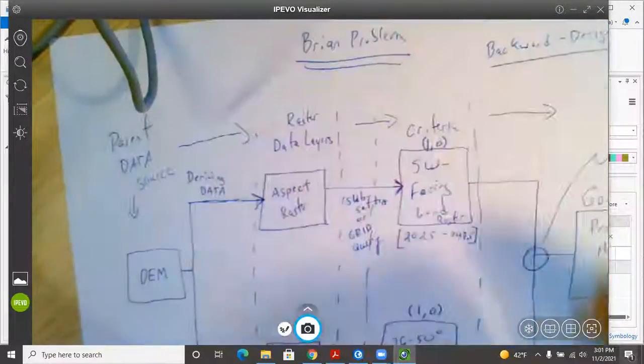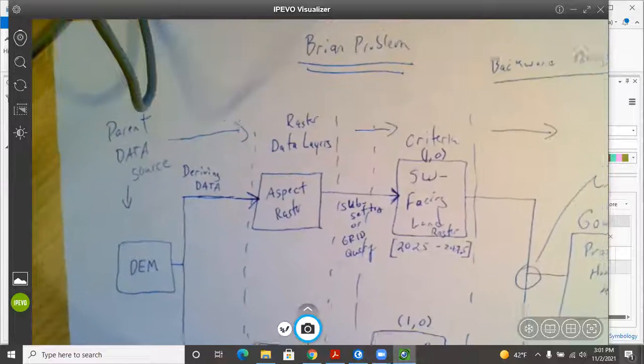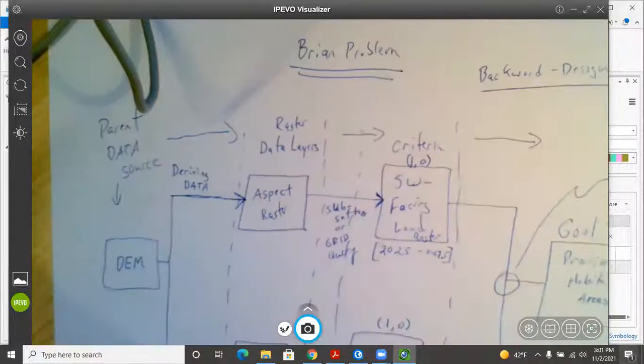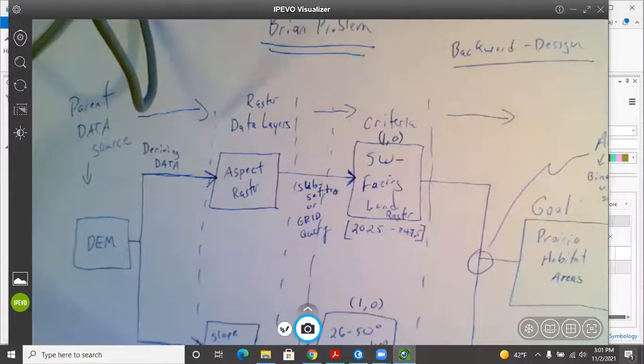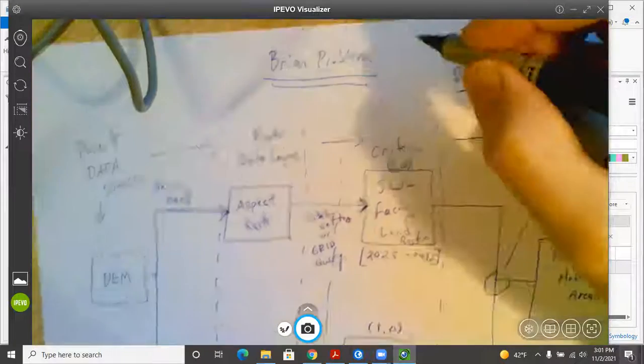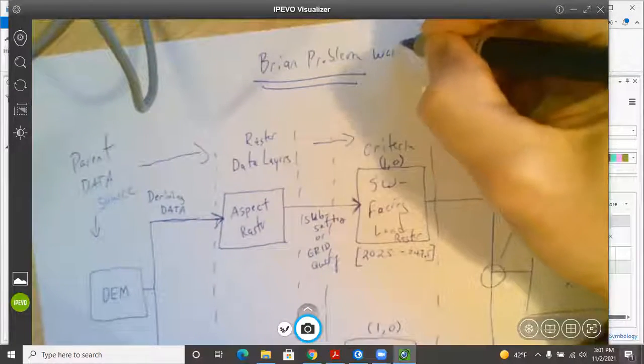Hopefully that gave you some insight on the Brian problem, and I encourage you to try some slight derivations of your own. Make up some different values. You could add in something completely different, too. Practice with these types of things. It's really good to build this overall workflow design, as we'll call it. This is the Brian problem workflow.